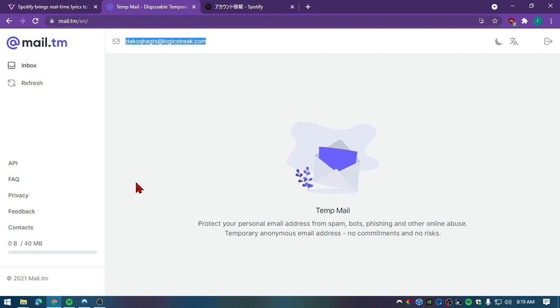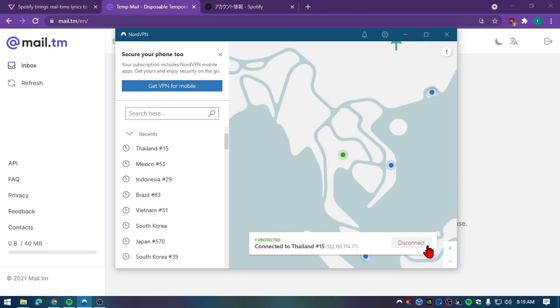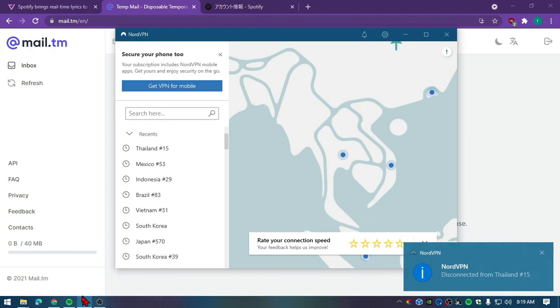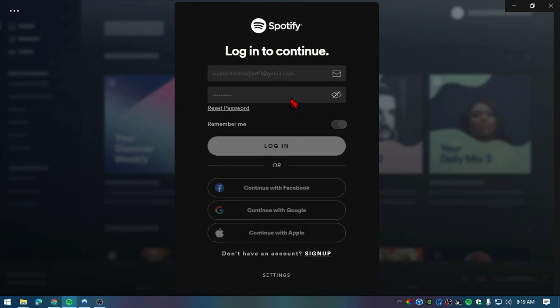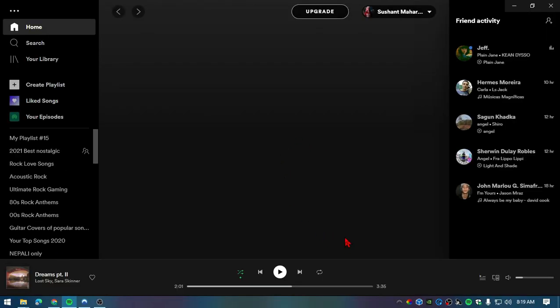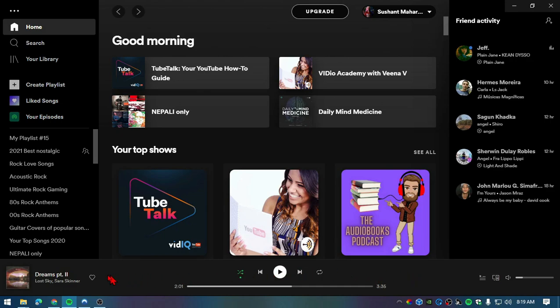And I'm going to copy this, and I'm going to show you, guys, that I am connected to the Thailand VPN. So I'm going to disconnect this basically like that, and also I'm going to log out. Now if I log in to my primary account here, this is my primary account, and I'm going to log in to this. So this is my real IP, and you can see that I'm playing the same song, Dream Part 2, and it's not working for me, the lyrics button is disabled, or it's disappeared.